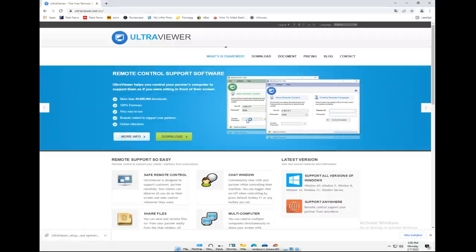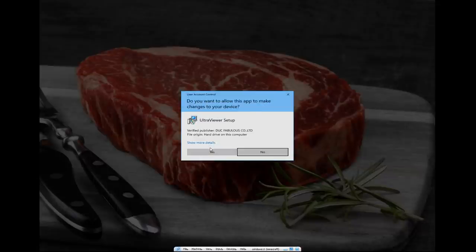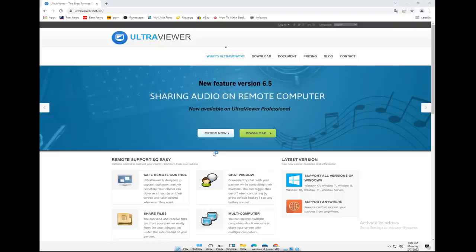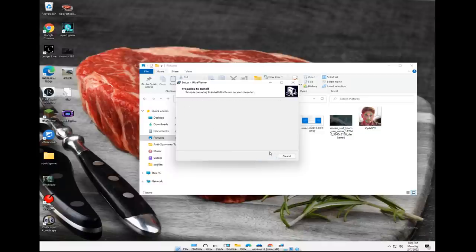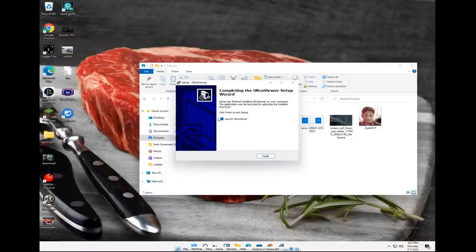UltraViewer setup. Do you allow the following app to make changes to this device? Click on allow. Yes. Which additional task should be performed? Click on next, install. Gotcha. Hey, I appreciate the help, man. Thank you. Okay, I can see a green bar now. It might take a minute, it says. Registering. Okay, now it says finish. Click on finish.